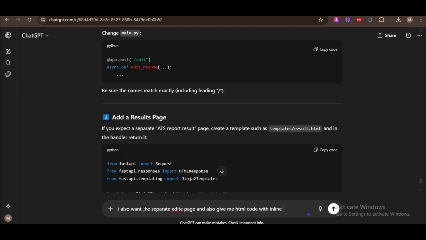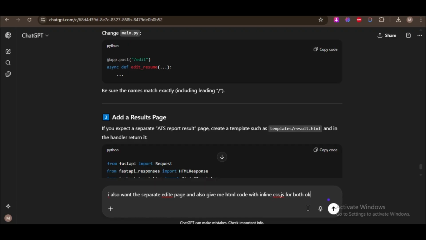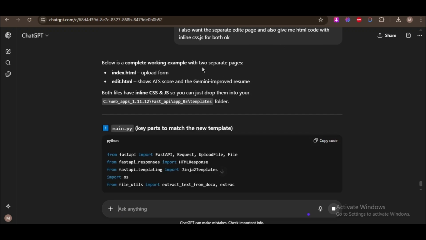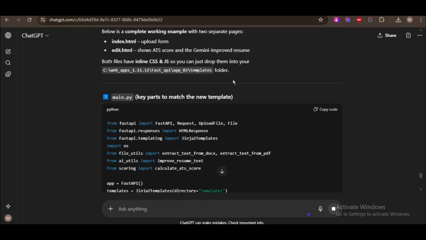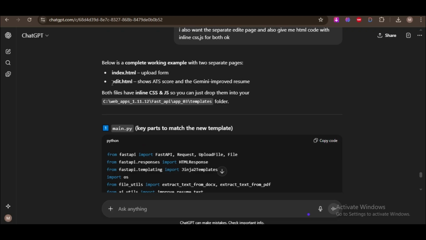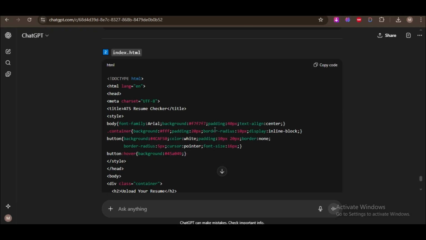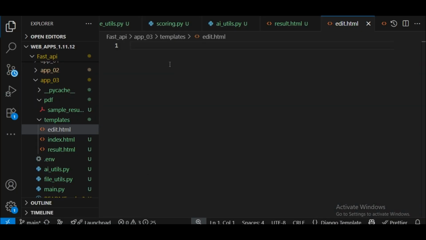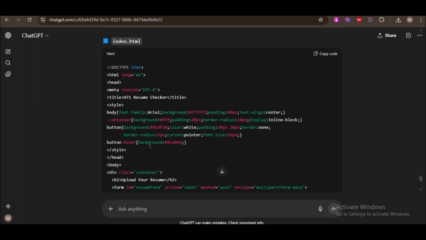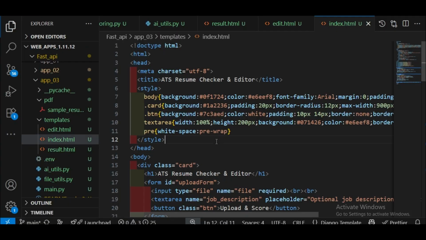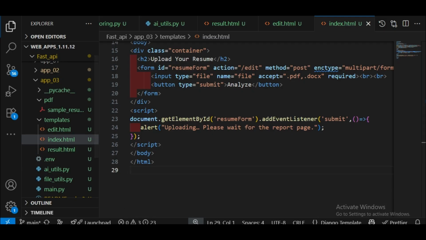Okay, but I changed my idea. We need a separate HTML code file with CSS and JavaScript. So let's make this file also, and we also need the code, and ChatGPT is giving the code. Okay, it gives the code for the main file and the HTML code. Let's make the file. Now copy all the codes to upgrade the files, and also add the edit HTML page. Okay, now I paste all the codes.